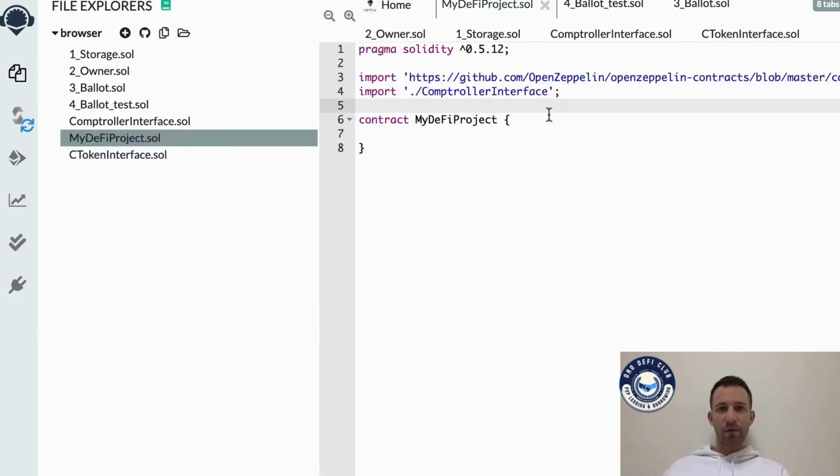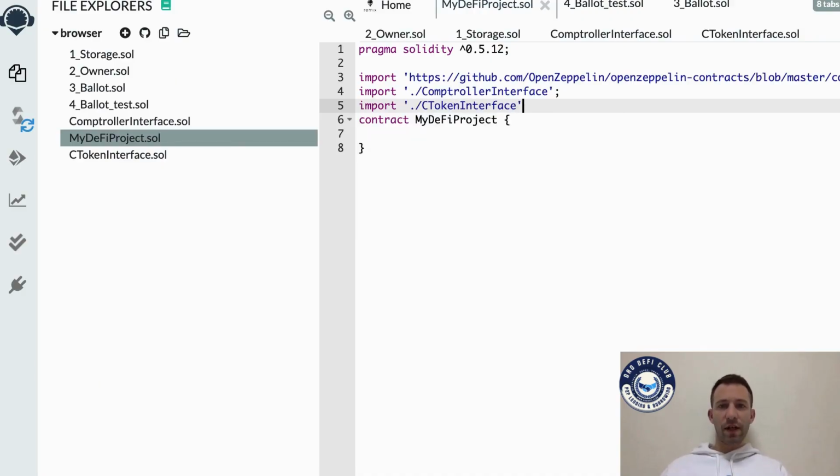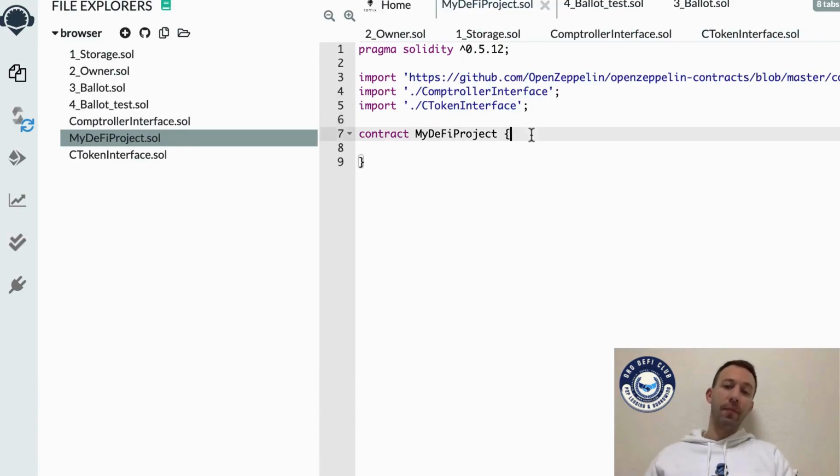Alright, so now we have all the functions we want. So back to my DeFi project, we're also going to import the ctoken interface. In this smart contract, we're going to provide as collateral some DAI to Compound, and we're going to borrow some BAT token. So we need to create a few variables to have pointers to all the different other smart contracts that we need to interact with.